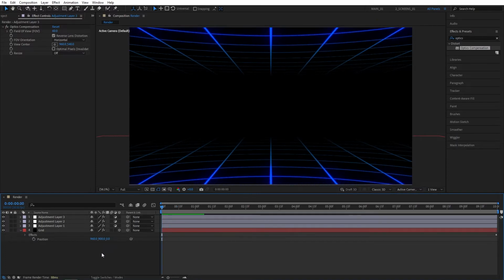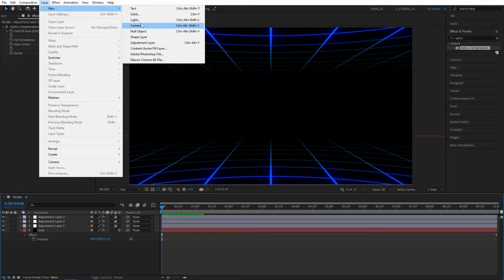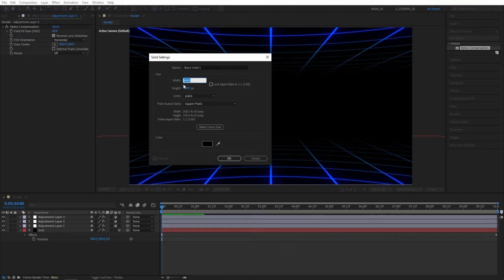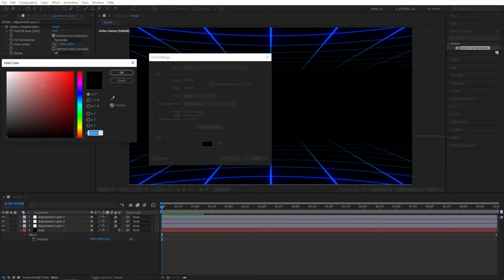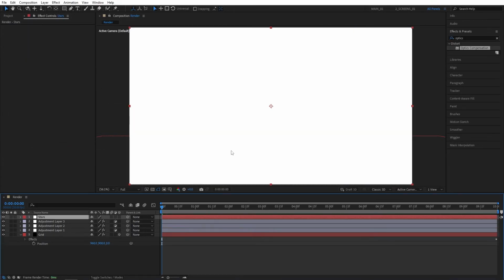Now let's add some particles to our scenes. Go to Layer, New Solid. And for the width, we're going to use 1920 by 1080. And you can name this one Stars if you like to. And go for the white color. And click OK. Then make sure the Stars solid layer is below all adjustment layers.